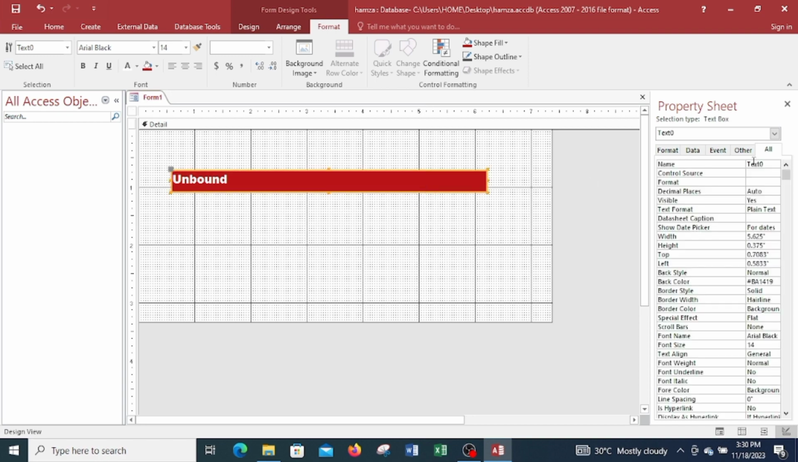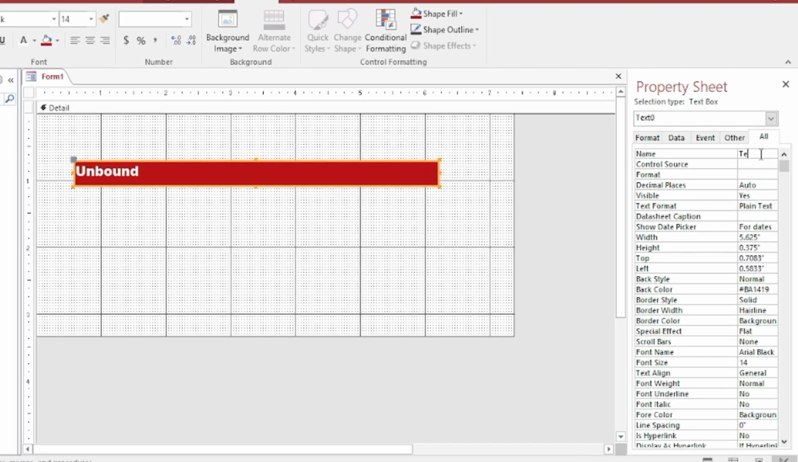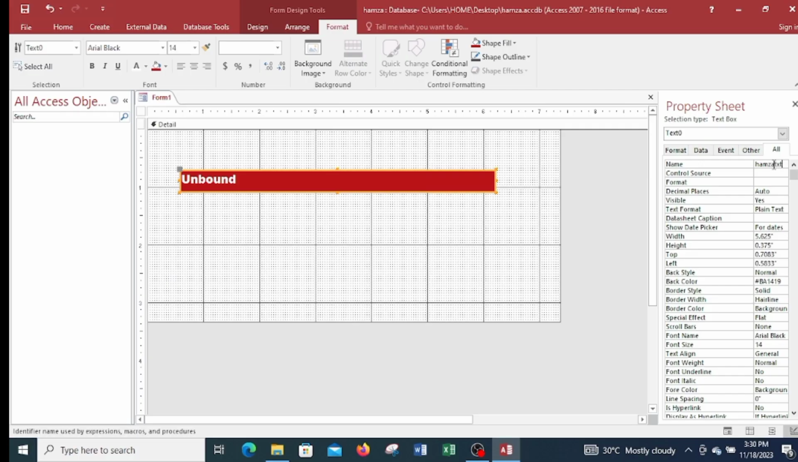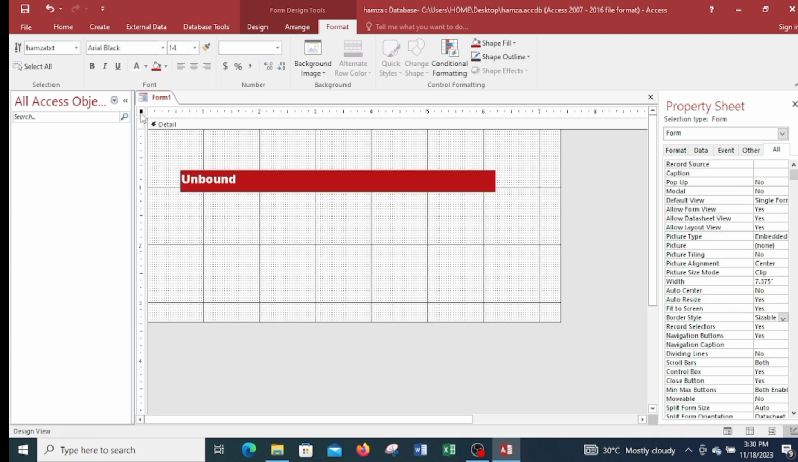Let's try to name this text box here. We are going to name this text box HAMZATXT. That is HamzaTXT. Then we come to our border style. The border style we want transparent. We don't need anything like that. Okay, so we click on the form here. Come here, so you will highlight the form.